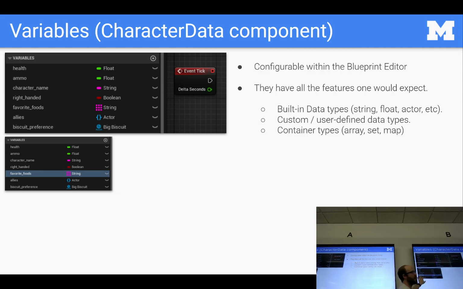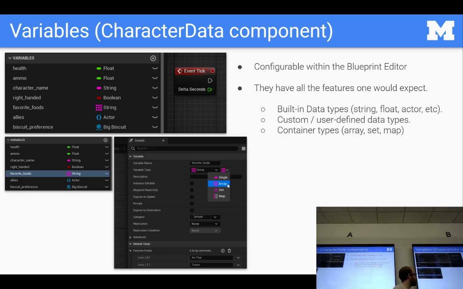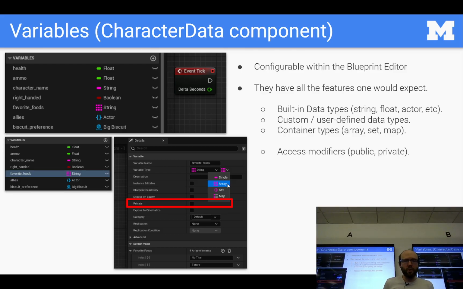You can create a variable called favorite foods and have it be of type string. So you can have many different foods that are your favorite. You can go in and choose what type of container you want this to be, a single, a map, a set, an array. You can do all sorts of stuff.